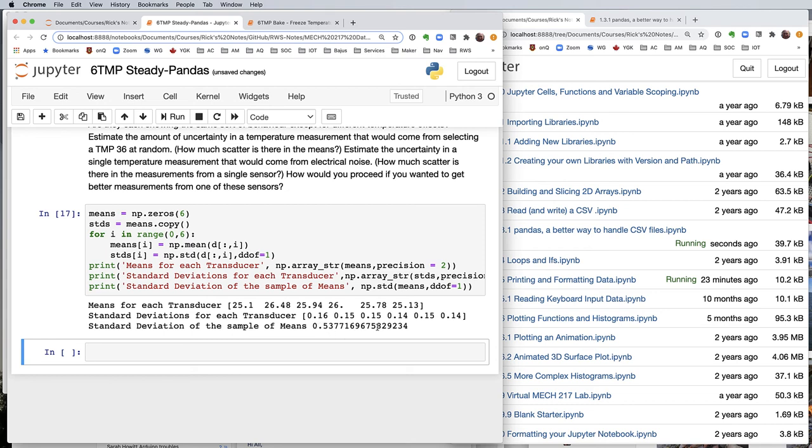And the uncertainty among the means, the variability among the means, is about 0.5 as a standard deviation. If we took two standard deviations, that would be plus or minus more than 1 degree. So this is a significant uncertainty in a temperature measurement, particularly at room temperature.